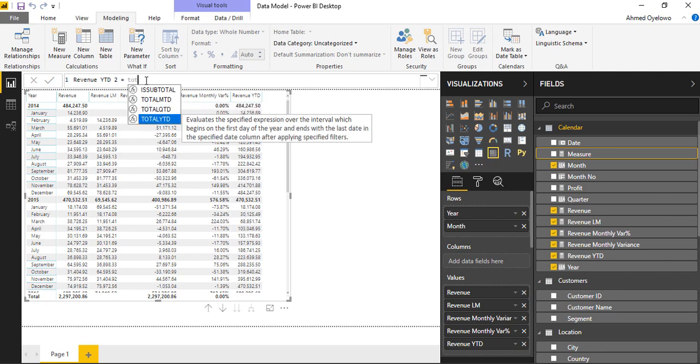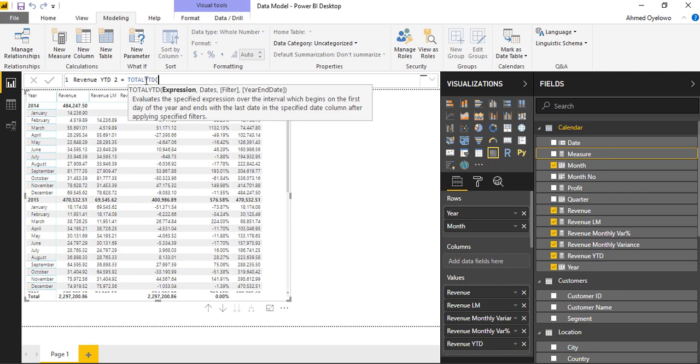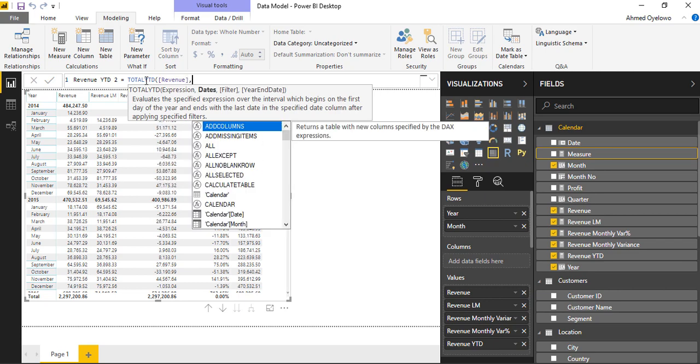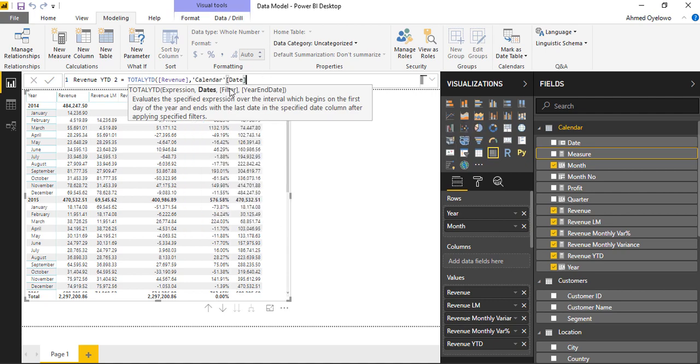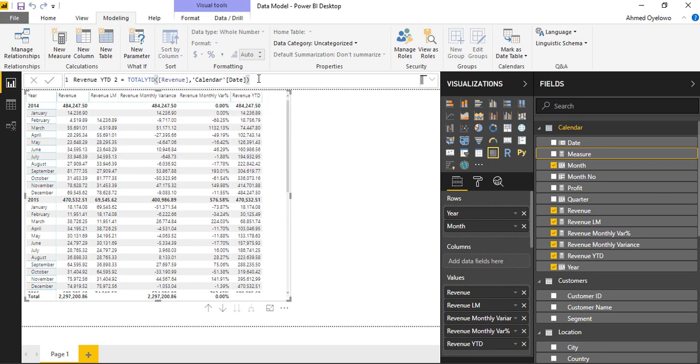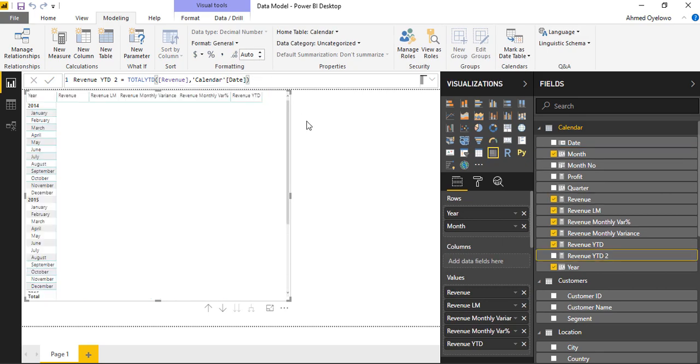So I'm going to use TOTALYTD to calculate revenue, comma, my date is inside calendar, so Calendar[Dates], and just like I always say, arguments in square brackets are optional, so I'll ignore these two, close brackets and enter. So let's see how that works.